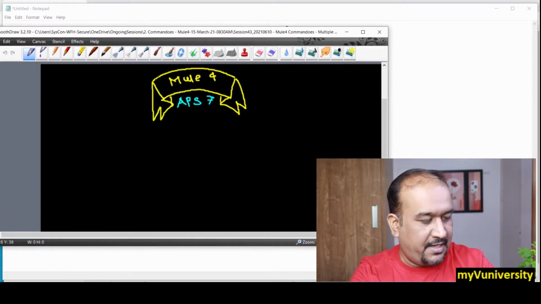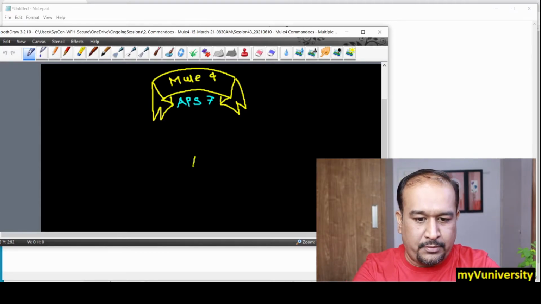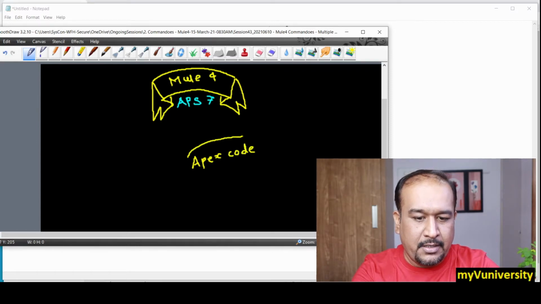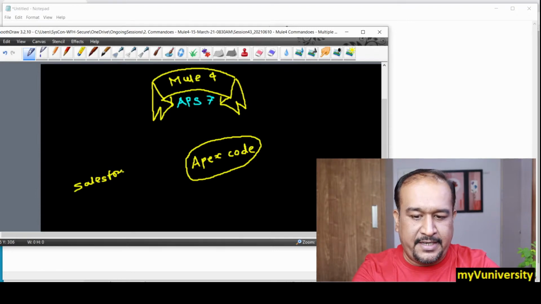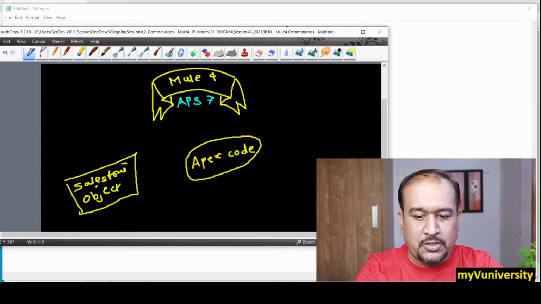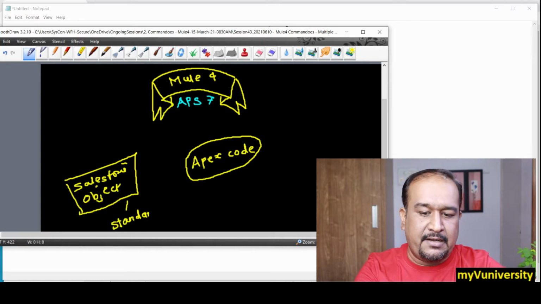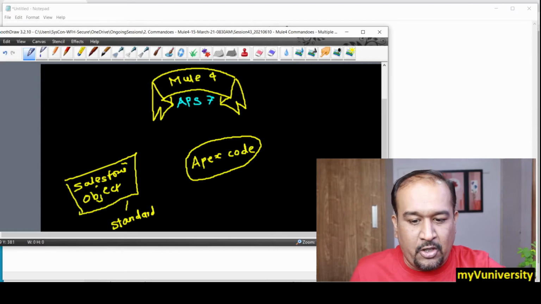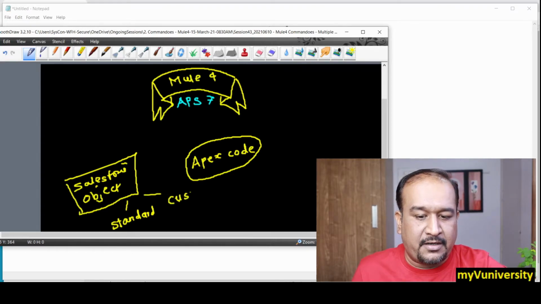Okay, so how will it be? Let's say we are writing the Apex code, and you need to fetch a record from a Salesforce object. The data in a Salesforce object is in turn stored in the database. Whenever we say data is stored in a Salesforce object, it is actually stored in the database. A Salesforce object can be standard, like account, opportunity, lead, campaigns, that kind of standard object, or it can be your own object, which is a custom object.